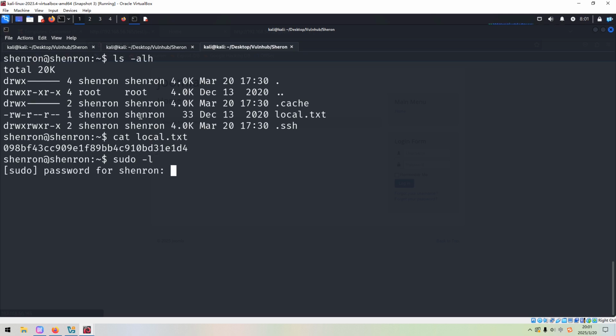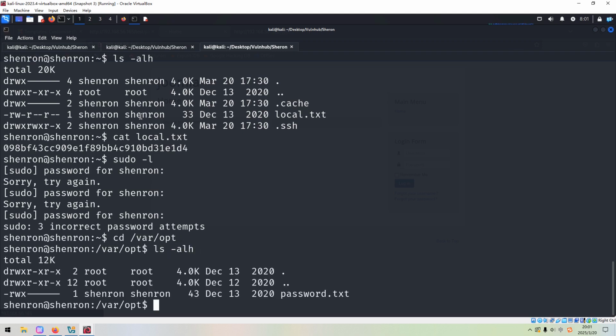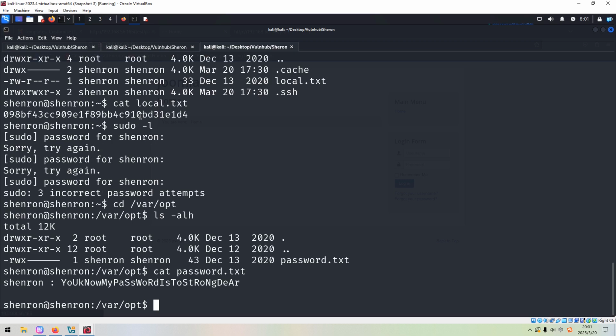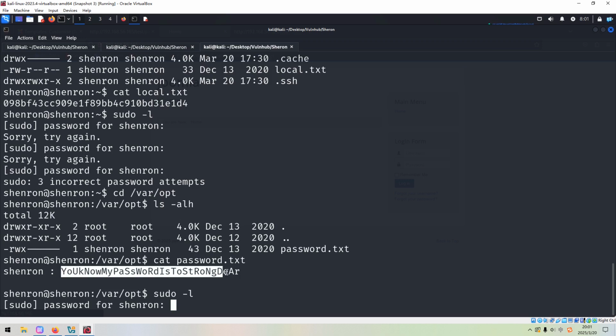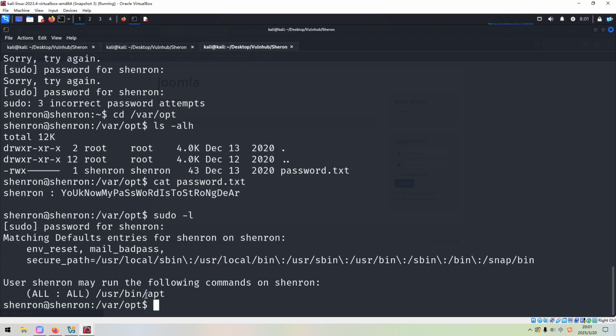So we can run sudo again, but we are required to provide its password. At this moment, we do not have the password. But again, do remember, under that directory, we have already found one file which should contain the password. And yes, indeed, this file contains the password for the user Shenron. So now we can run sudo again, and we can copy its password, paste over here, and we can run apt to elevate privilege.